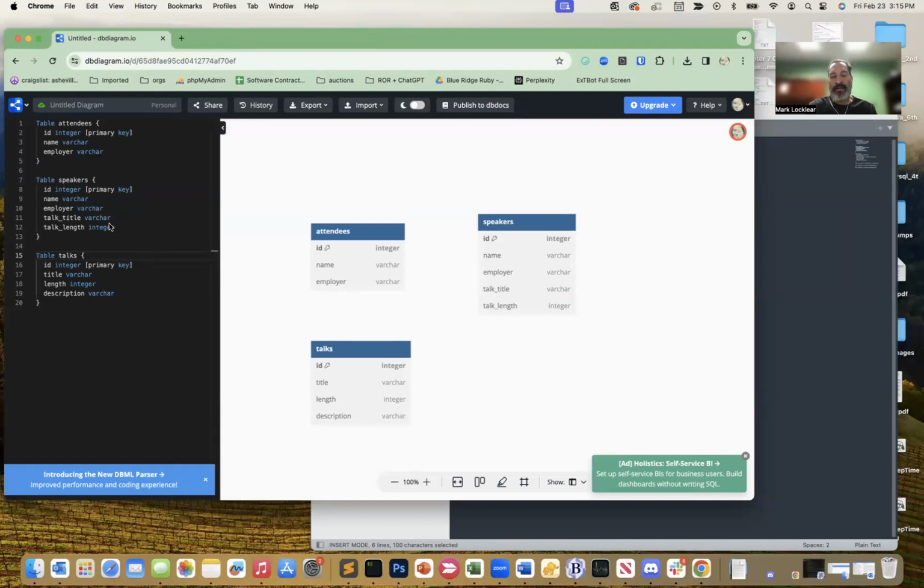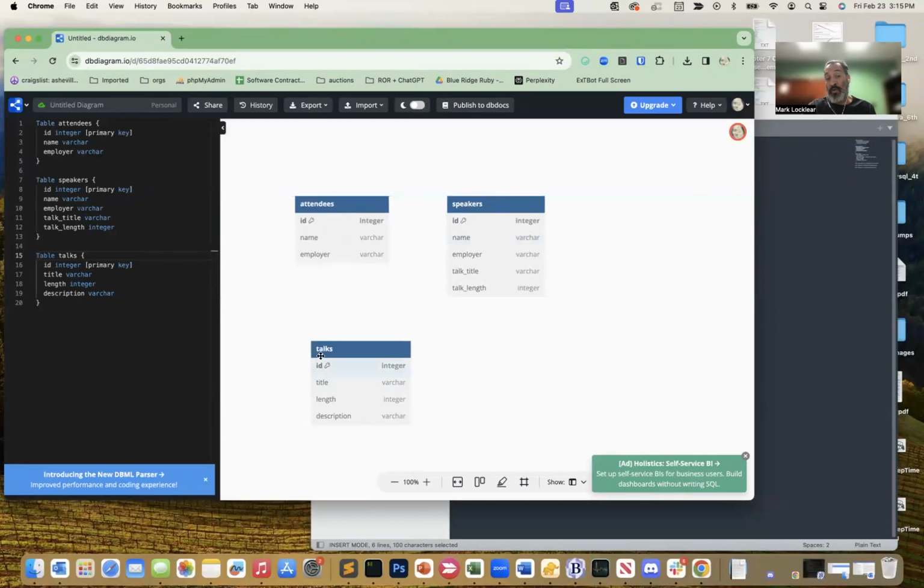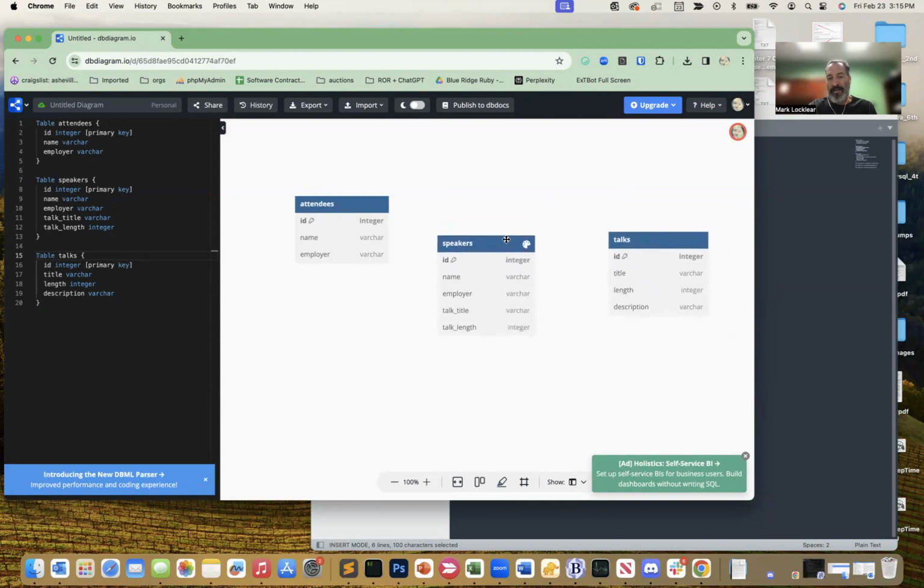So now we've got attendees, speakers, and talks. So there's a relationship here, right? A speaker can have one talk or have many talks.